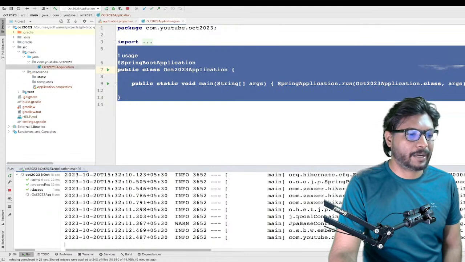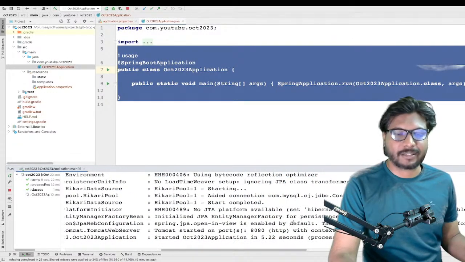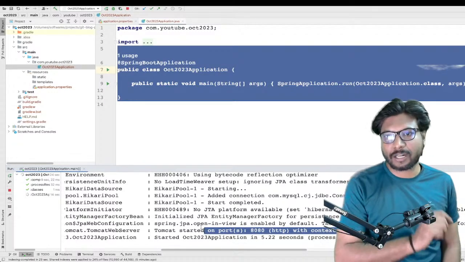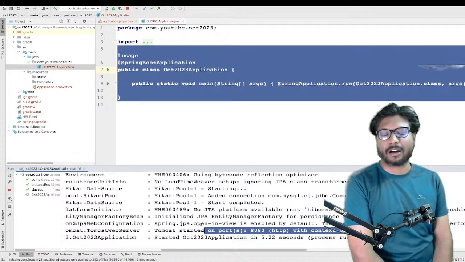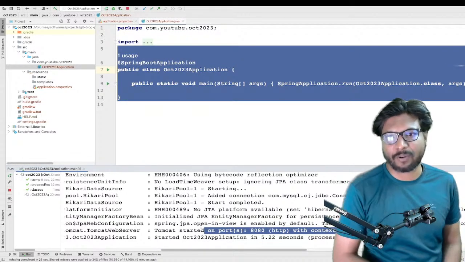I hope we are getting an appropriate output now. Yeah, our application is successfully launched in my system. As you can see here, the application is running on port number 8080. So you should also get the same output if you are creating a Spring Boot application. In case you are not getting this output, then somewhere you have an issue.